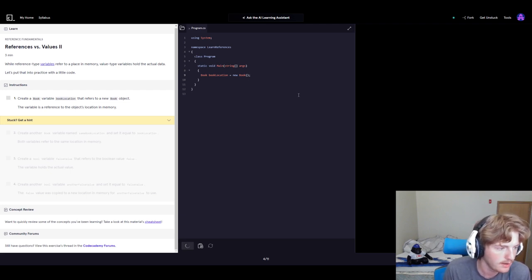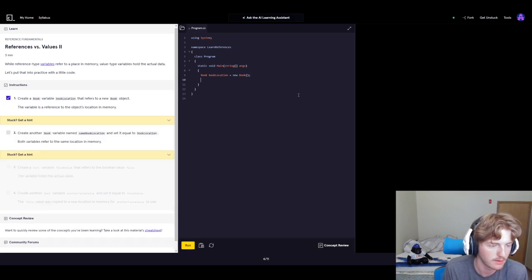Loading, loading, loading. Wow, it's taking quite a long time to load there.